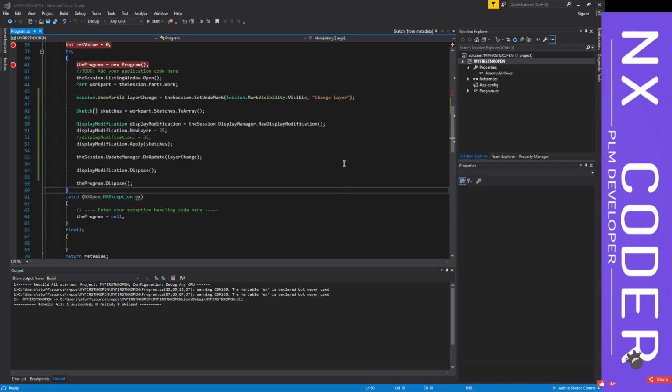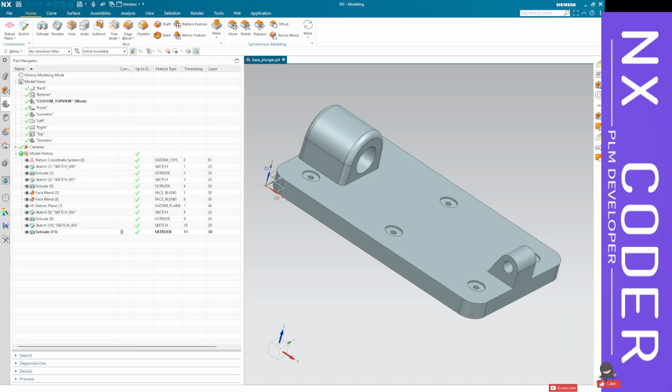So in this video we'll learn what an undo mark is. We'll continue from where we left off. It is the same code that we used for the last video. I'll open NX. Here you can see all the features that we created in this part file. Now I'll tell you what an undo mark is.